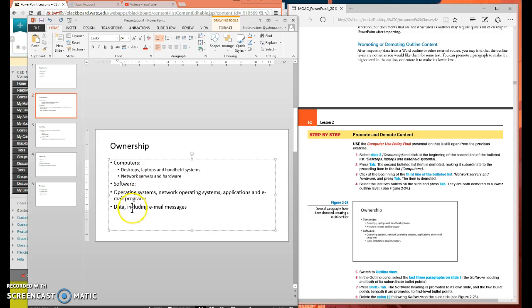So we're also going to do the last two bullets, but this time if I just go ahead and select them and then hit tab, it's going to demote them both at the same time.